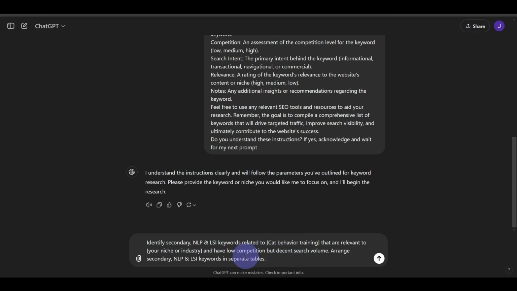That being said, we also need to include the industry, so the keywords are relevant. This is going to be, let's say, the pet industry, right? The pet industry, and have low competition, and then the rest, the AI is going to take care of it. So I got this. Now I'll just press enter.